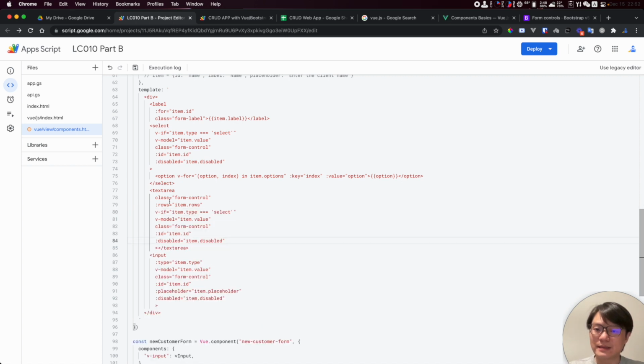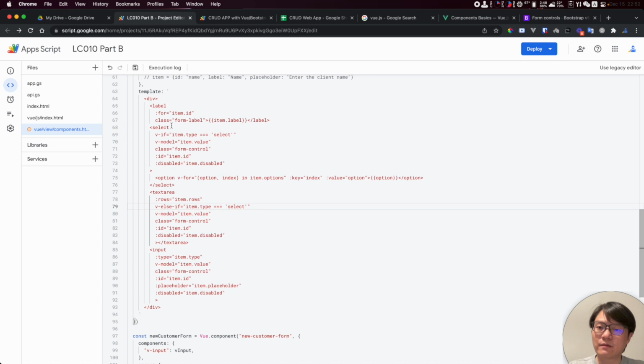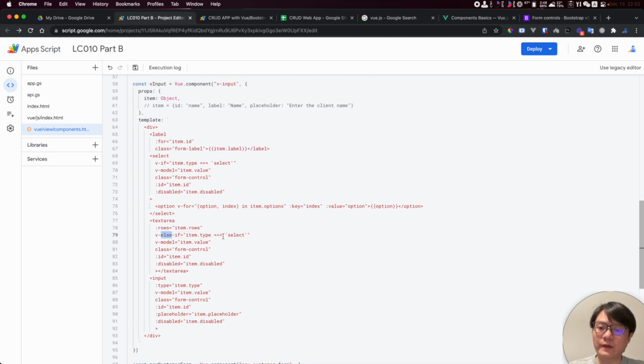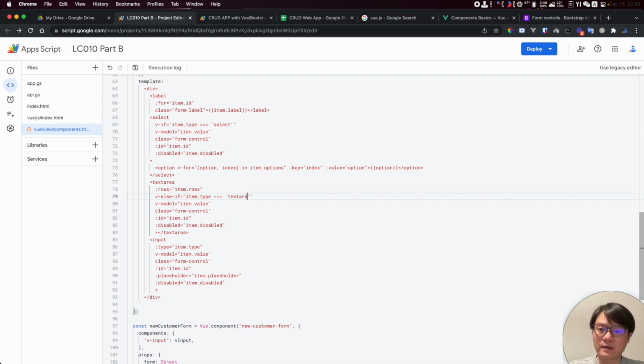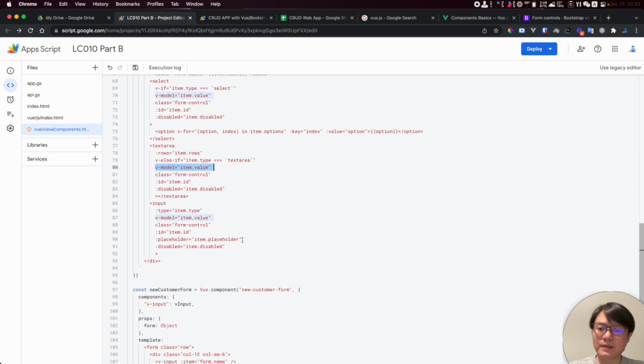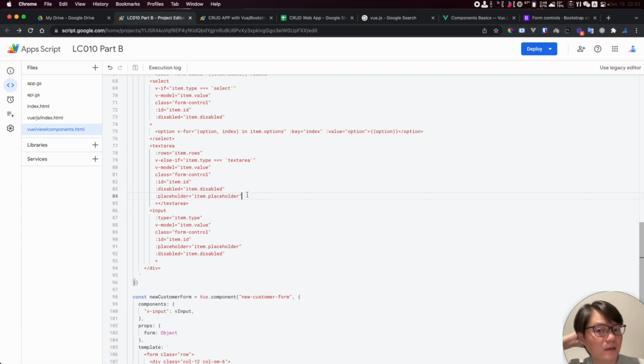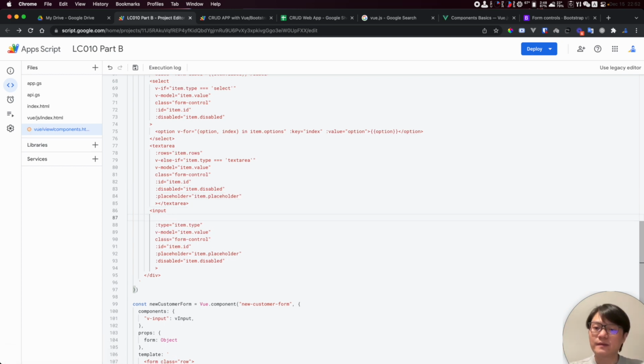And we also need to check. Okay, let's copy, get rid of this. So this is the first if, which is called the if. We have else if here: the type is text area. So if it's text area, we're going to return this text area, disabled item. This is class, which is going to bind the... I think I need to get the placeholder. Okay, so this is for the text area.